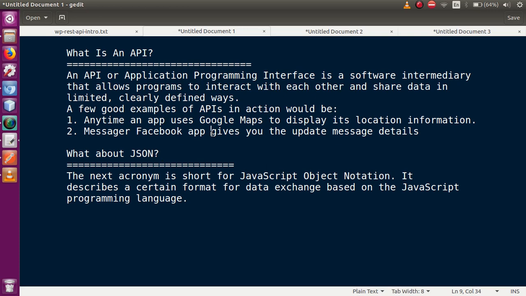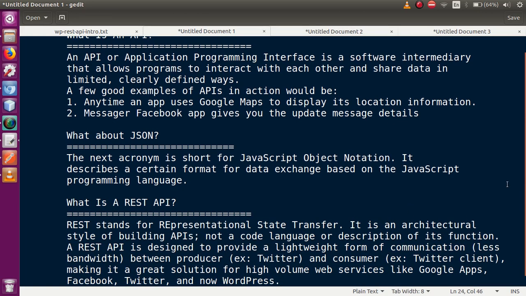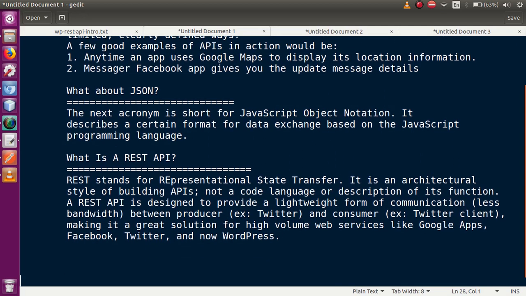Okay, so now let's understand the REST API. The question is, what is a REST API? If you go to the definition section, REST stands for Representational State Transfer. It is an architectural style of building APIs, not a code language or description of its function. A REST API is designed to provide a lightweight form of communication, with less bandwidth between producer and consumer, making it a great solution for high volume web services like Google Apps, Facebook, Twitter and now WordPress.